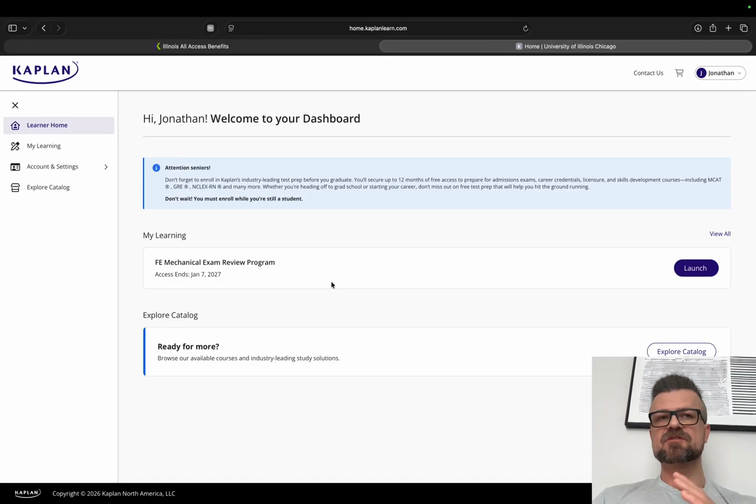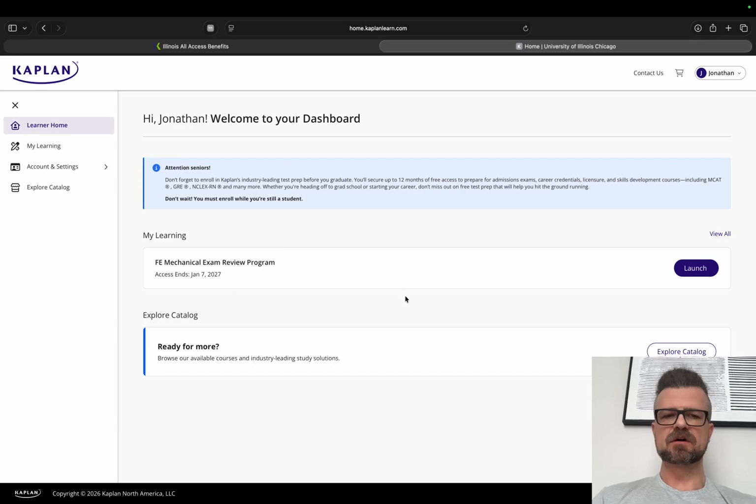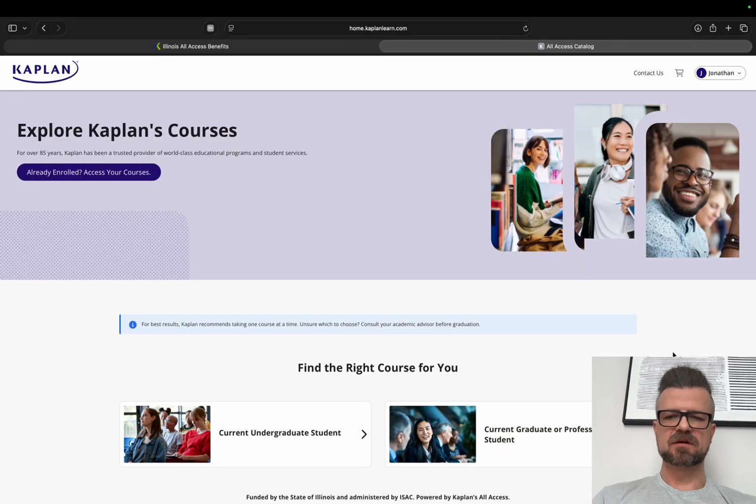At that stage, you would see a sign-up page where you log in via your institution, you state that you're an engineer, you fill out some demographic information, and it creates an account. After doing that, you will reach a dashboard. Now, in the dashboard, you won't have this My Learning, I've already signed up, but you will have a button that says Explore Catalog. Click on Explore Catalog.